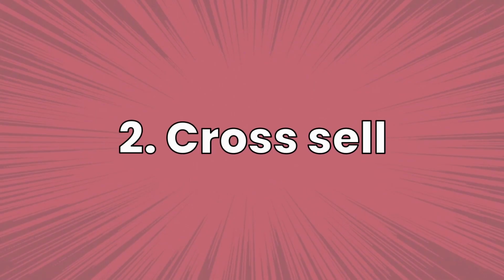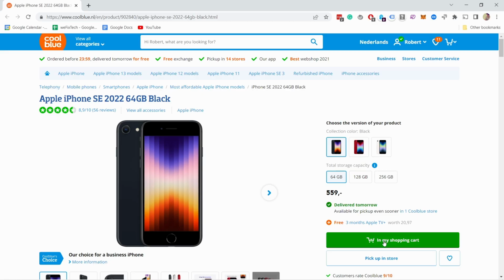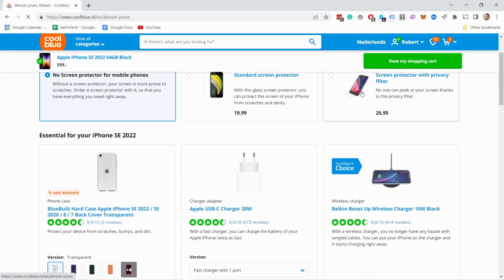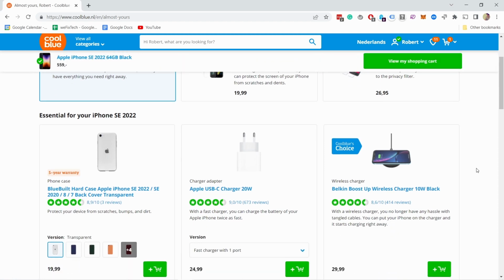Second, you can cross-sell, so you sell products from different categories. For example, if you're buying a new phone, the shop usually will suggest a phone case and screen protector. They just go hand in hand, and that just increases the order value.